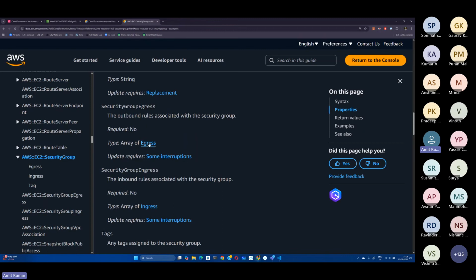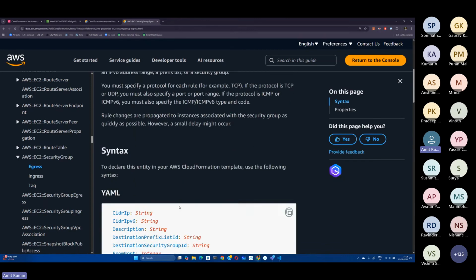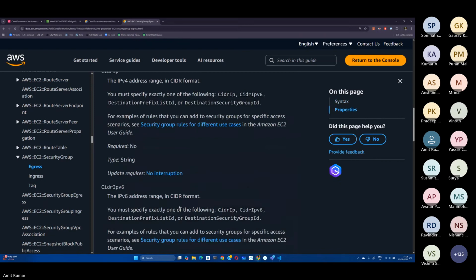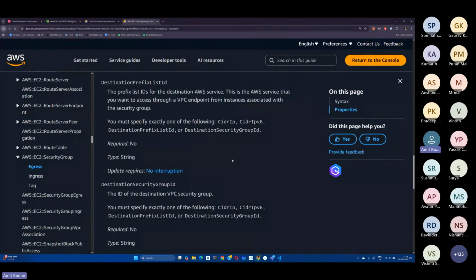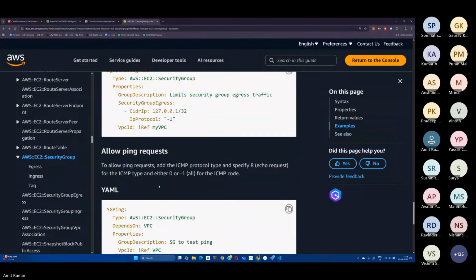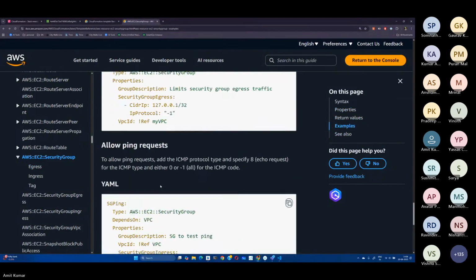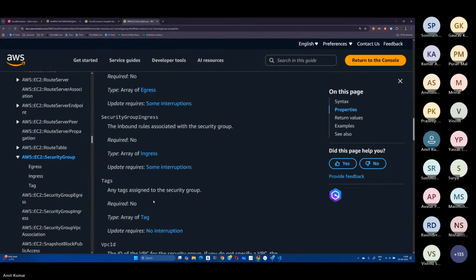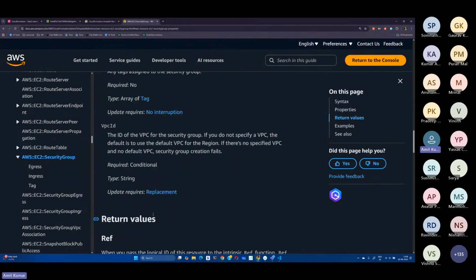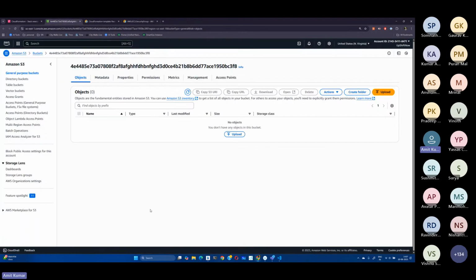But if I want to define egress, then in the egress, okay, hold on a second, I need to go back. So if we have to define egress and ingress, and VPC is conditional. Okay, so it says if there is no specified VPC and no default VPC, security group creation fails. So looks like I may not have a default VPC.